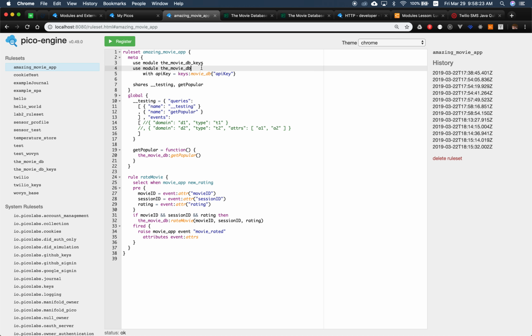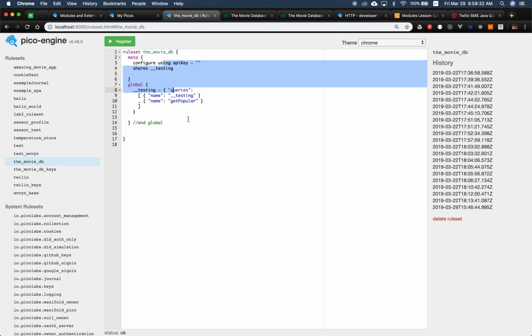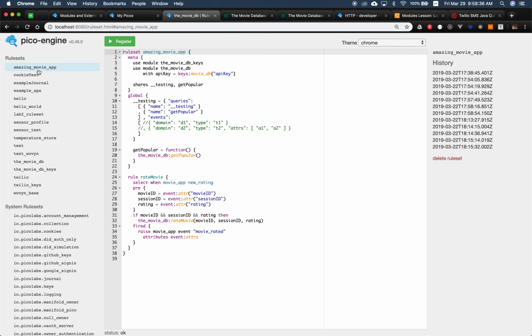Let's see here. The next thing you do is import essentially their library. Now, it hasn't been written yet. Right now, it's really just a stub. Nothing's in here yet. But you'll notice that I'm taking the keys provided from my keys rule set, and I'm passing them into this module that I'm importing. I'm using the MovieDB library with an API key configured to be the one provided from this rule set.